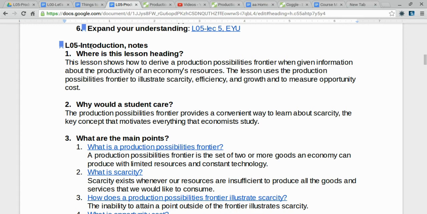The first question in every lesson is, where is this lesson heading? I want to give you an idea of the main point or the purpose, the ultimate goal of the lesson early on so you know where we're headed. In this lesson, I tell you it shows how to drive a production possibility frontier, et cetera, et cetera.